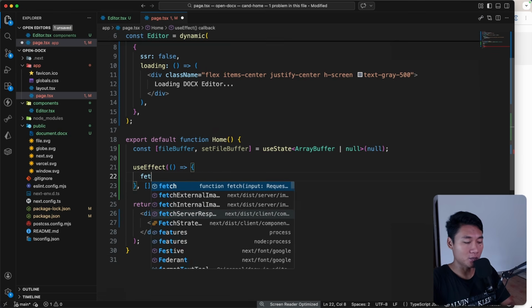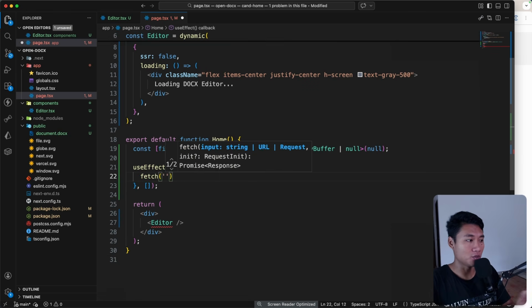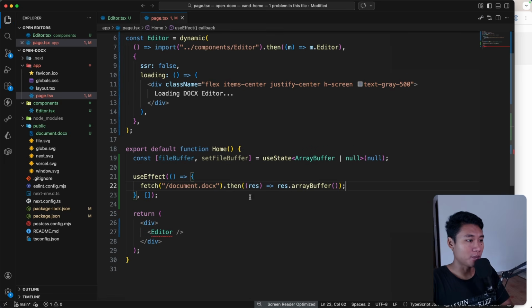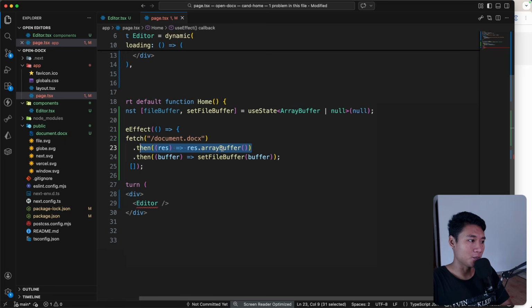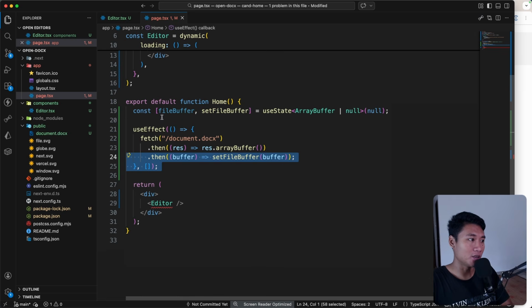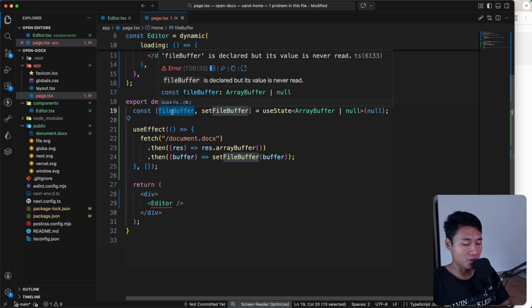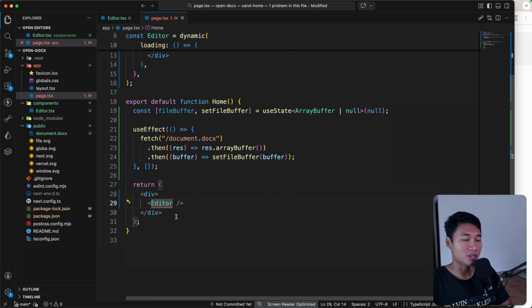So what I'm going to do is I'm going to say fetch, right? So let's just put the /document, and then we have to make sure that we grab the response as an array buffer. And then after that, I'm going to send the buffer into the state. As you can see in here, I make sure the response is array buffer, and then I put the buffer value into the setFileBuffer state. And then I'm going to send this file buffer as a prop in this editor. So we can say fileSet equals fileBuffer like this.